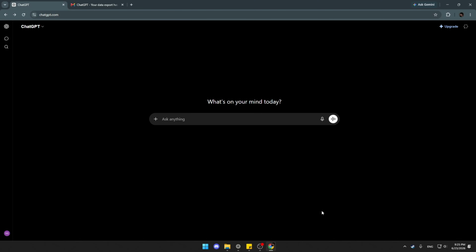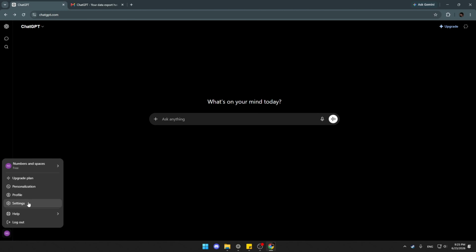So to get started, sign into the ChatGPT platform in your web browser as I've done here, and we're going to want to move over to our account settings. You can find that at the bottom left hand side of your screen. Just click on the icon and then click on settings.